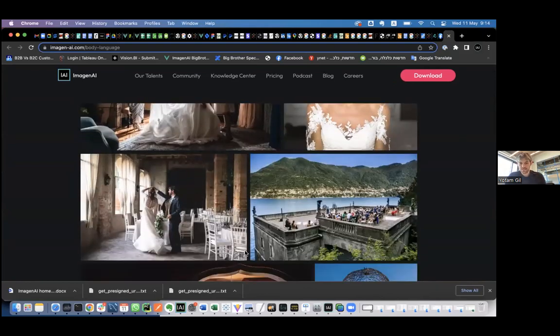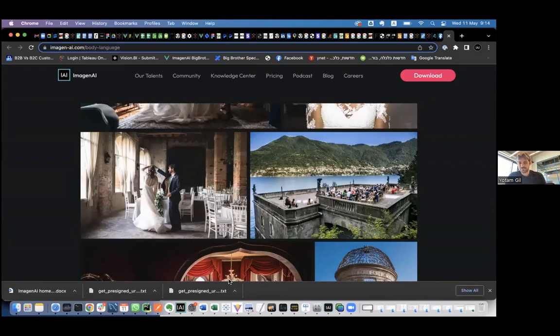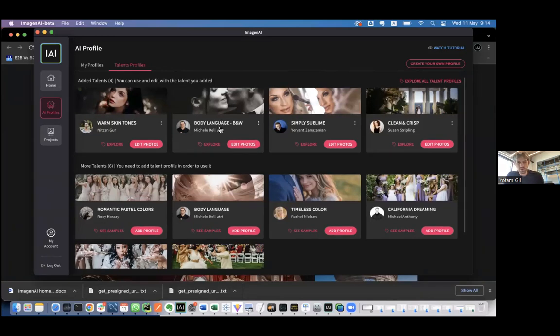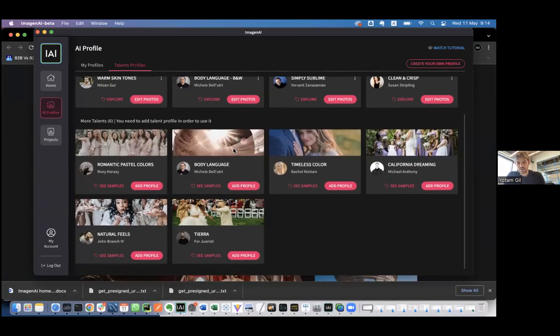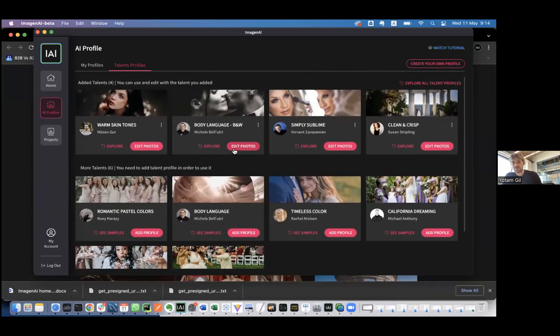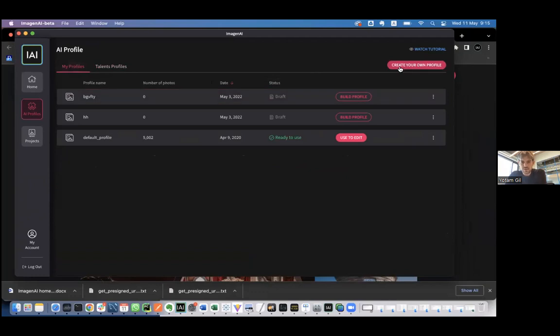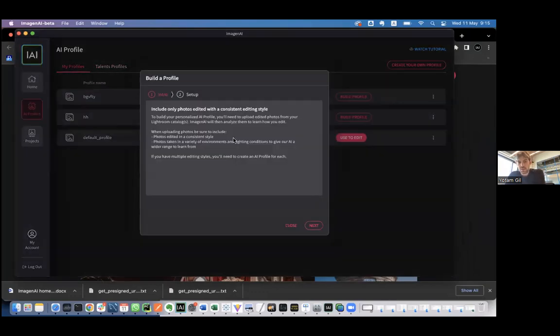With that said, I think the most value you'll get is from creating your own profile. So we recommend people to start and just see how it looks with any of these profiles, according to what you like and what you love, and then actually build your own profile. So how it works: when you just start, you go to My Profiles. You can click Create Your Own Profile.